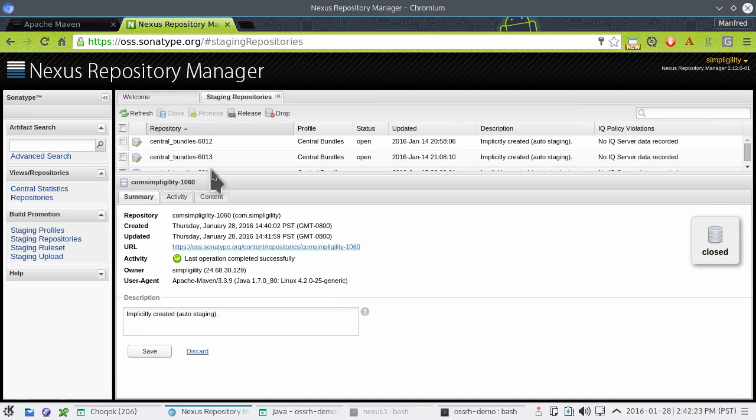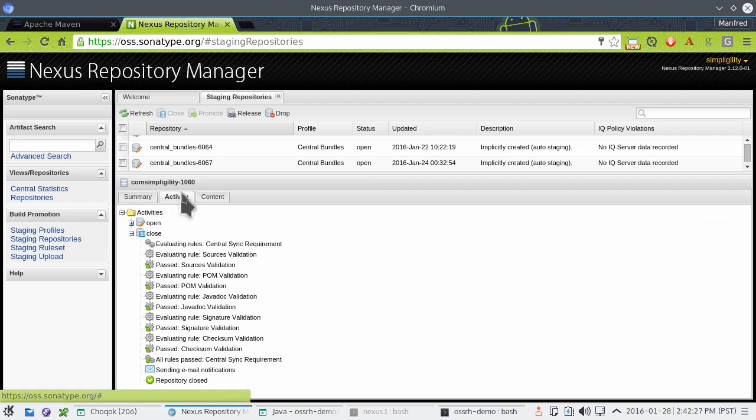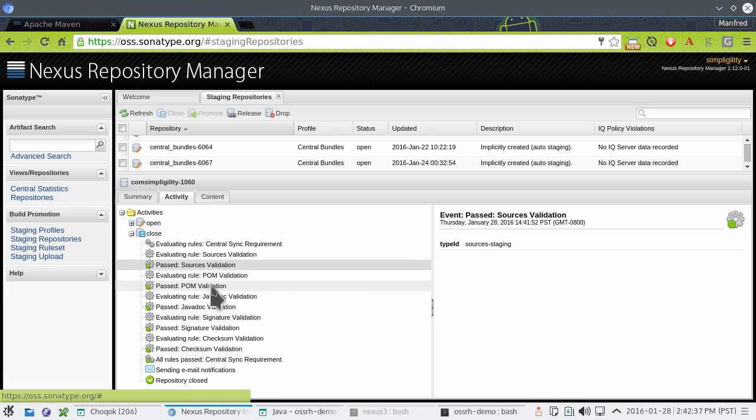Refreshing the UI after this asynchronous validation and finding the same staging profile again, I can look at the activity, and now if I look at the closing event, I see that all the rules are now passing in terms of validation. So the sources are there, the POM validation is fine, Javadoc is there, and signature and checksum are also there. So now the central sync requirement is met.